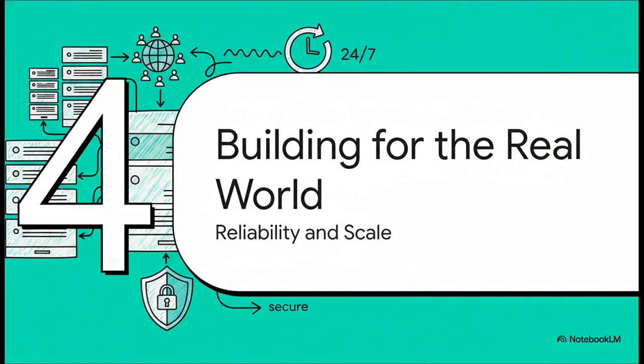Look, having an app that works is one thing, but in the real world, that's not nearly enough. Your systems need to handle thousands, maybe millions of users, stay online 24/7, and be totally secure. This is what really separates a hobby project from professional-grade engineering.